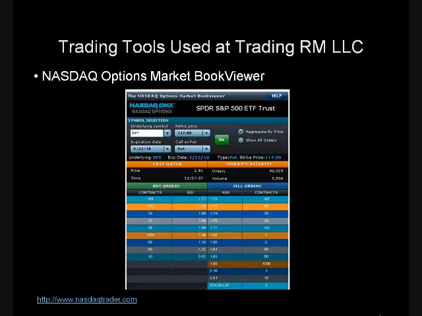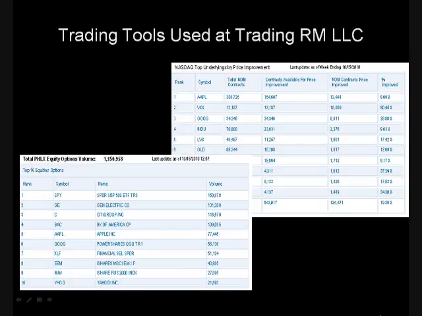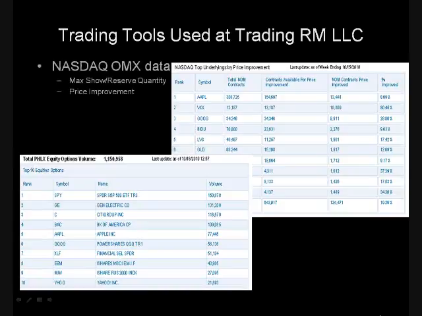It's a great tool where you can see the depth of market at the NASDAQ, which can give you clues to where there's interest as far as buying or selling on a certain option contract. And again, you can go to the NASDAQtrader.com to get more information about that. There are also other tools available on the NASDAQ site.